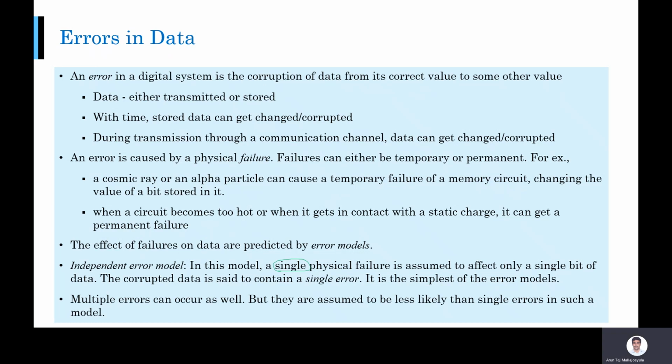Of course, in practice, we know that multiple errors can occur in the data, but we can also see that the likelihood of having multiple errors occurring is less than that of a single error occurring, right? So what this independent error model assumes is that at most only a single error is there, and multiple errors are not there. That is our assumption in this model. This is of course a very simplified model.